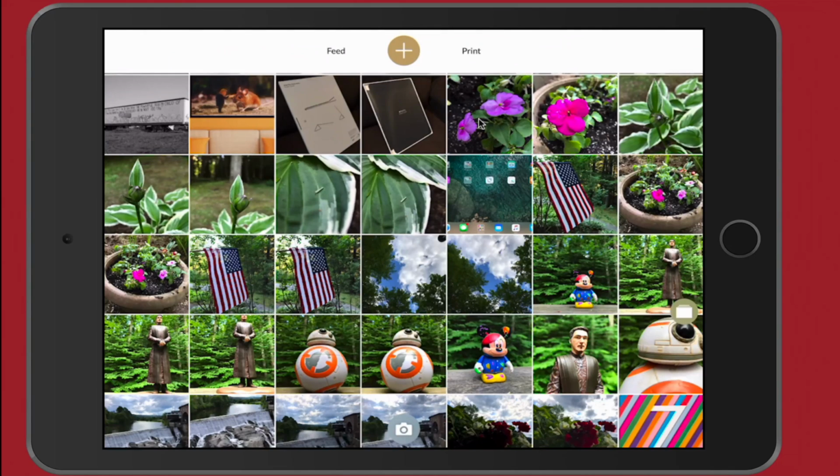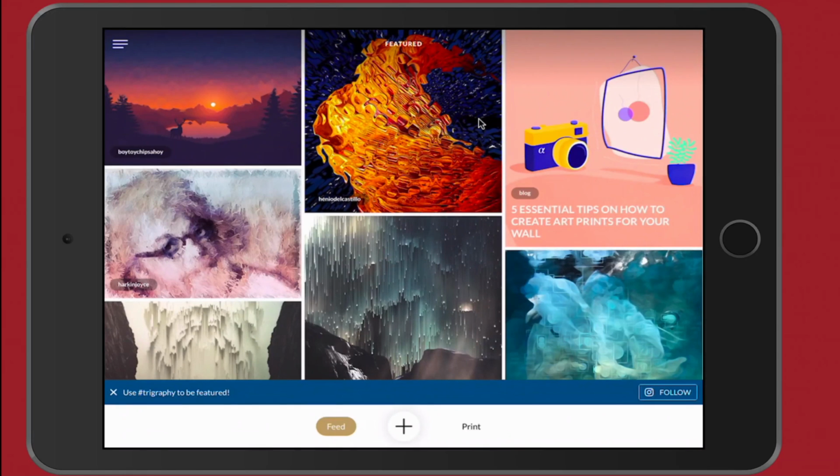You can tap this X right here; it'll bring you back to the main screen, and then you can tap your feed and go from there.